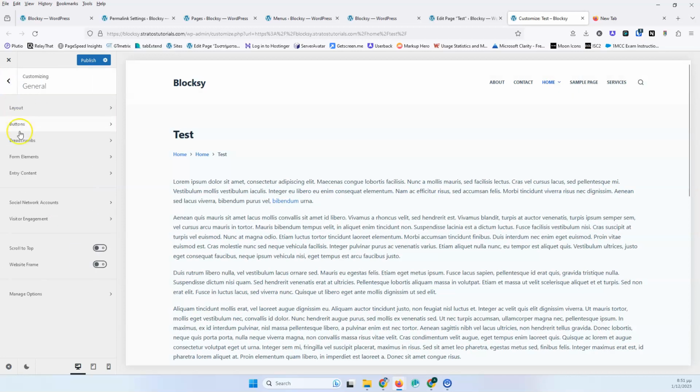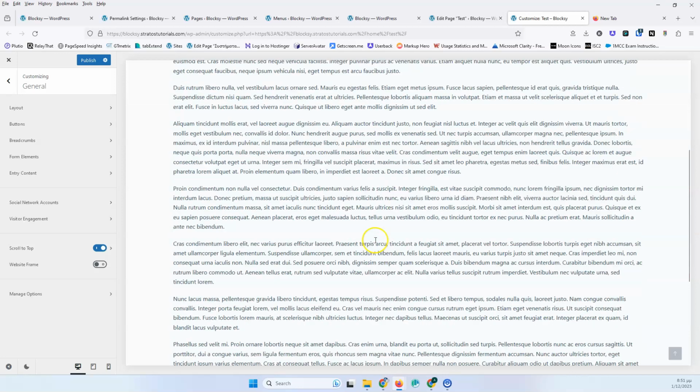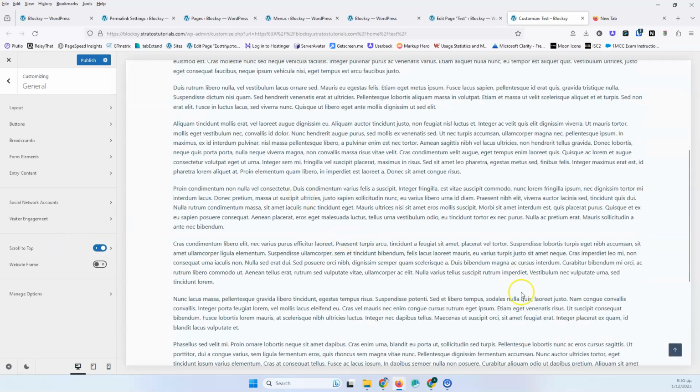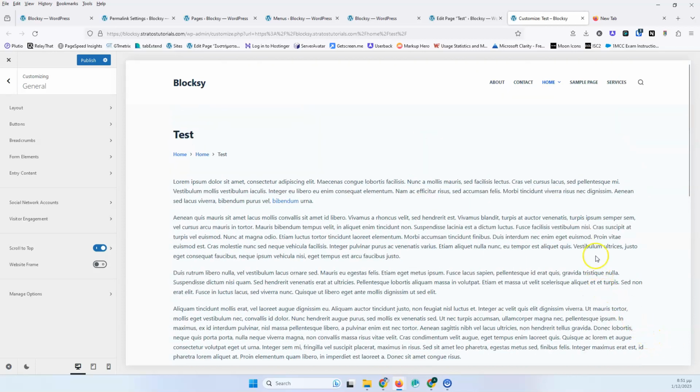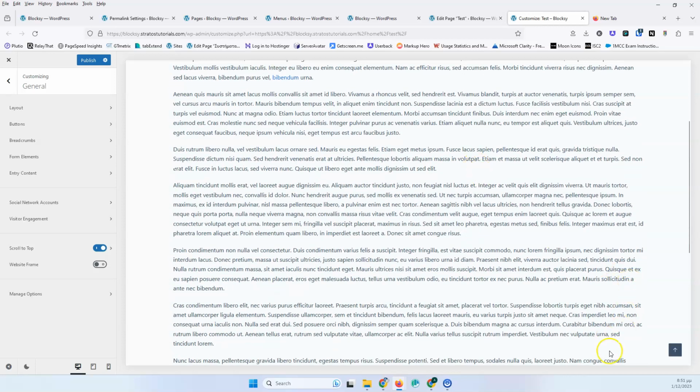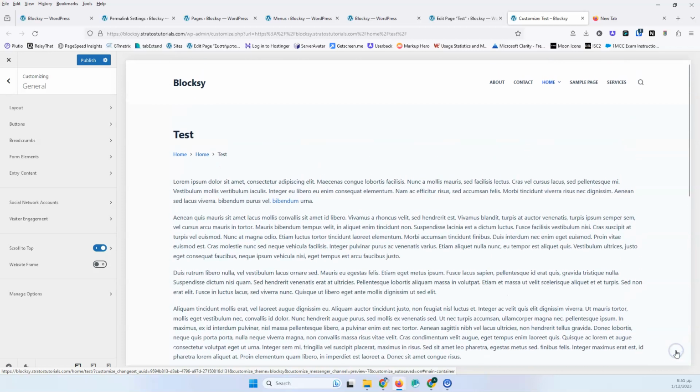Let's go back and let's enable the scroll to top. Okay, I have enough content in order to scroll, and as you can see now that I have the scroll to top, this arrow will appear. It will not be visible once you're at the top of the page, but once you start scrolling and you scroll enough, you will see that it will appear here, and you can click it and it will go to the top of the page.